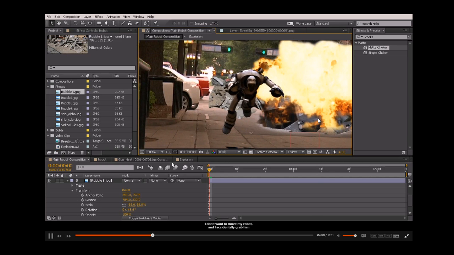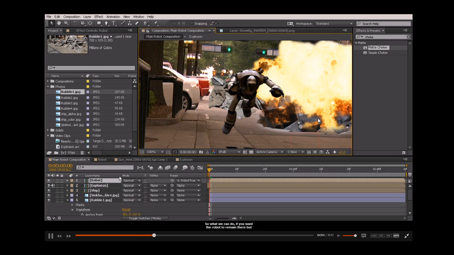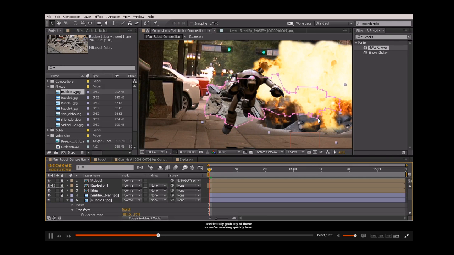I don't want to move my robot, and I accidentally grabbed him because he's kind of in the way. So what we can do, if you want the robot to remain there but you don't want to accidentally grab him and move him around, is you can come over here and lock that layer. And in fact, we can lock the robot, the explosion, the ship, and the sinkhole because we don't want to accidentally grab any of those as we're working quickly here.